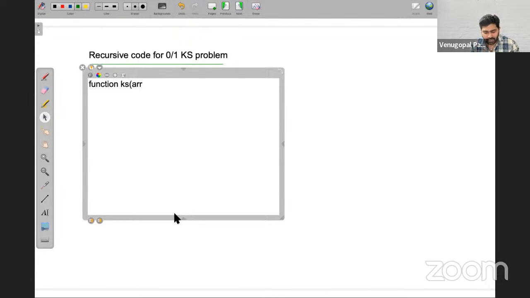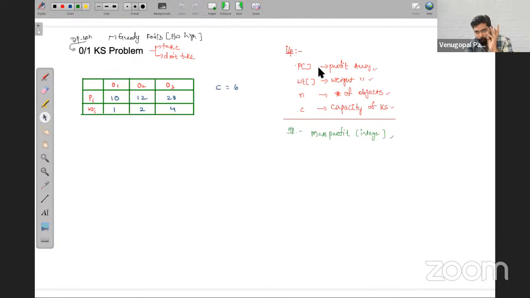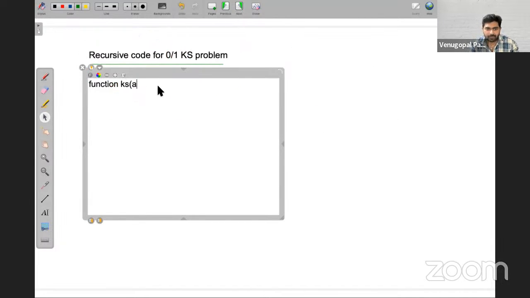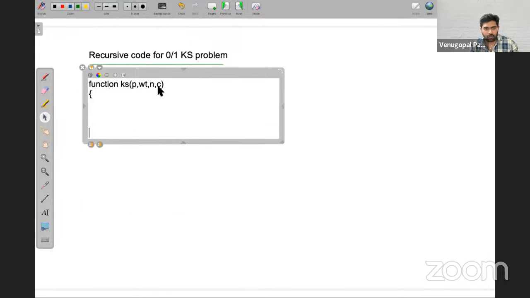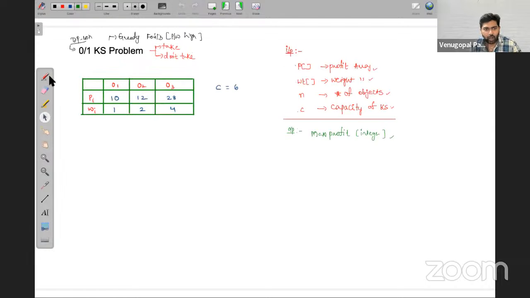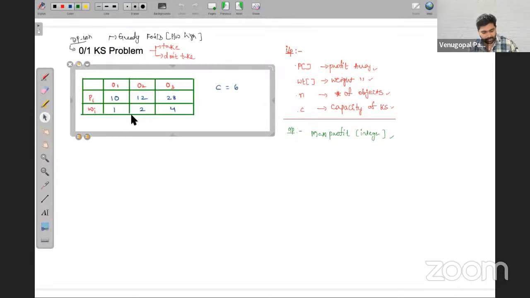So it will take two arrays as input: the profit array and the weight array, then the number of objects and the capacity of the knapsack. These 4 parameters they are passing. Now, first of all, you need to finish this recursion call, friends. But before I finish, let me take an example where 3 objects are there.